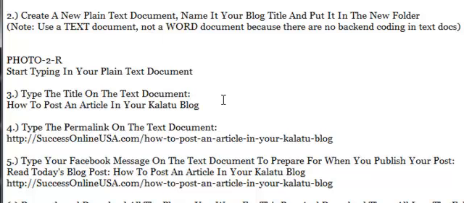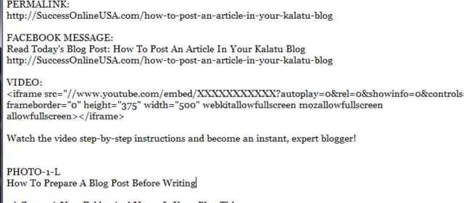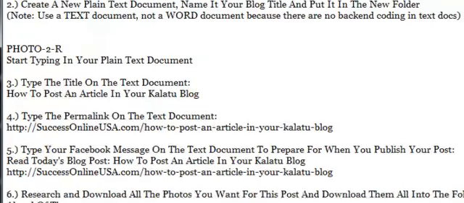Step 3 is to type the title on the text document, which is, of course, How to Post an Article in Your Kalatu Blog. So you will see at the top of my document, I put the title in right there, How to Post an Article in Your Kalatu Blog. So let's go to step 4.